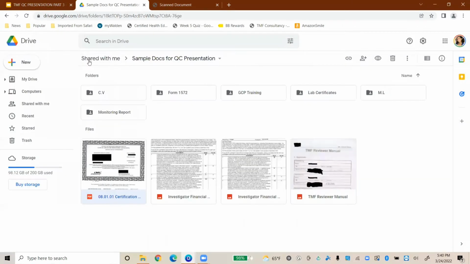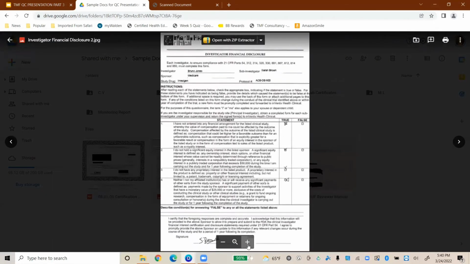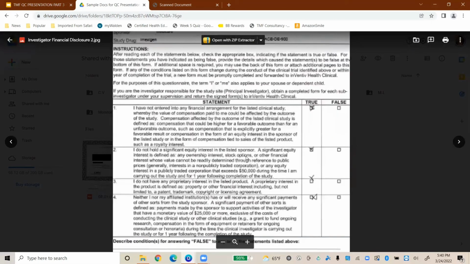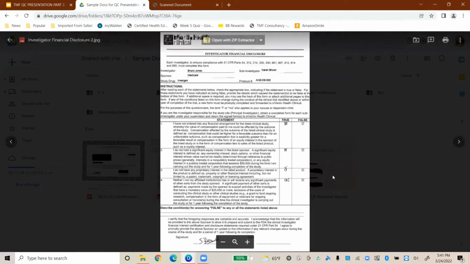All right. Okay, let me see if I can zoom in on this. Does anyone know what this document's for? I know we've touched on it very briefly. Oh, financial.